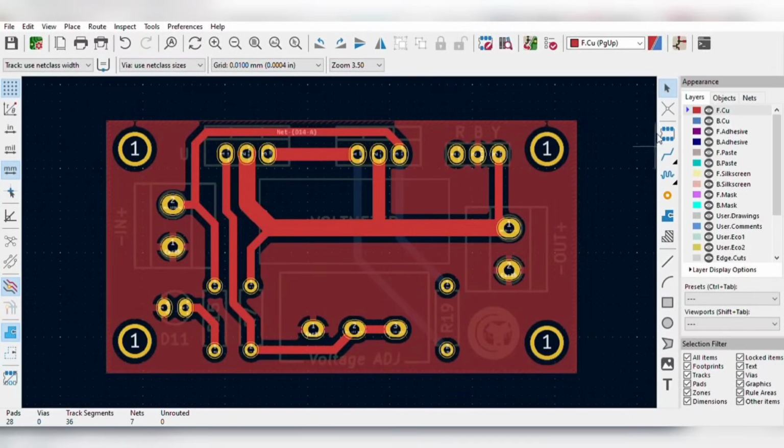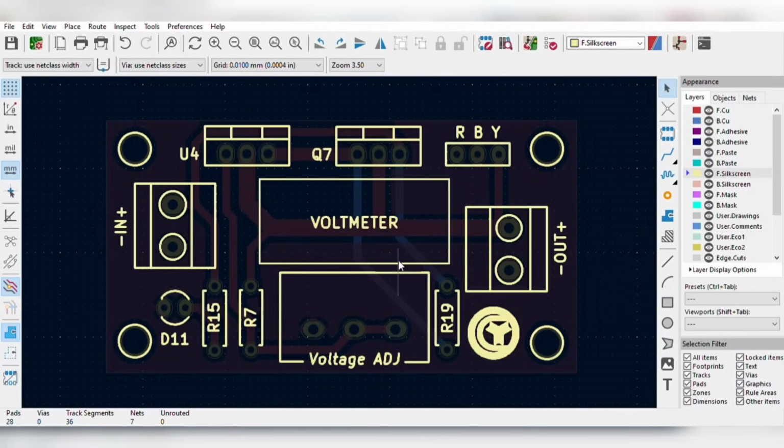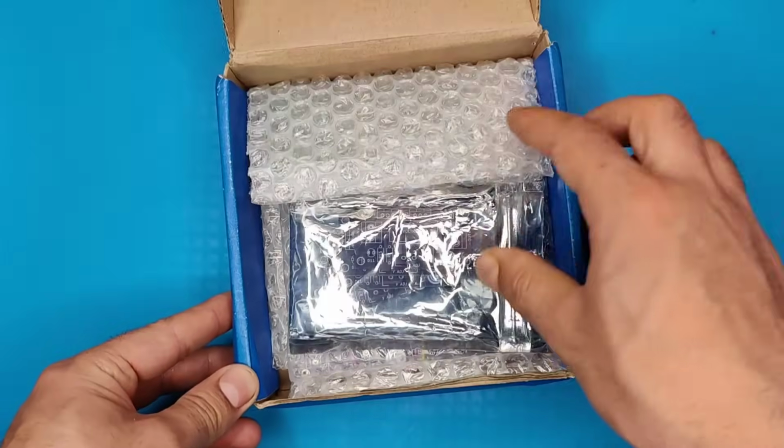For easy assembly, I converted the schematics into the PCB, and then ordered it from JLCPCB.